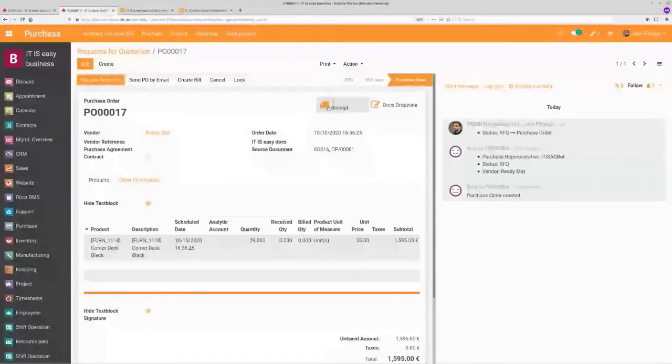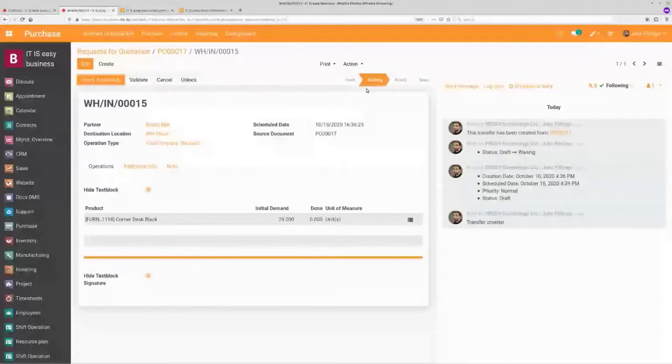Same here, a receipt is created. So let's take a short look there, because as you can see here, the receipt is in waiting state. This is something which is customized because normally it's always ready by default. But even if we check the availability, you see that it's not there yet because it needs to be produced first. And therefore, we set it up that we can have a manufacturing order for the subcontractor.